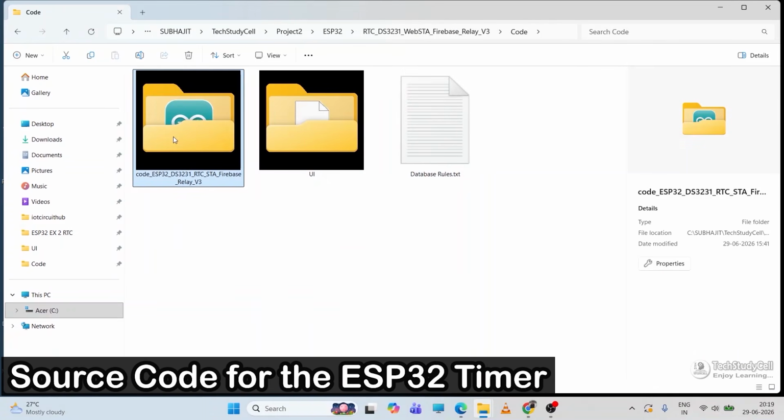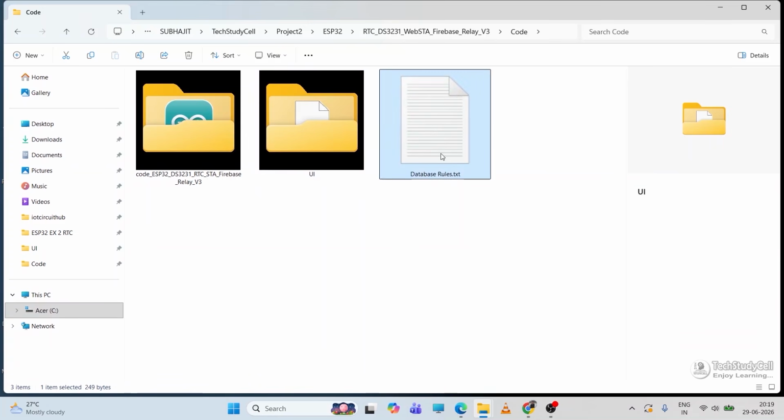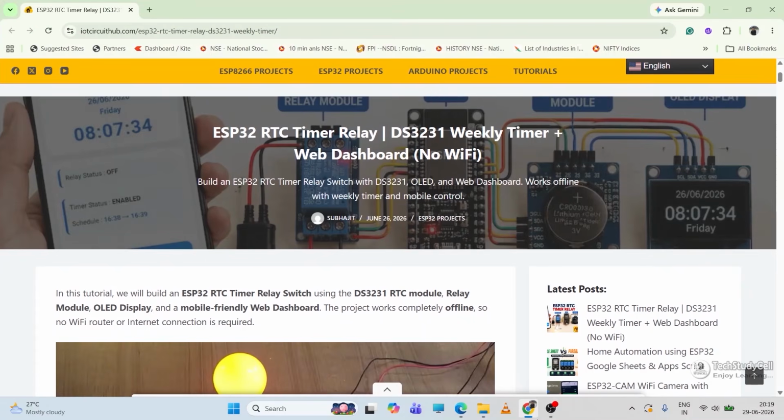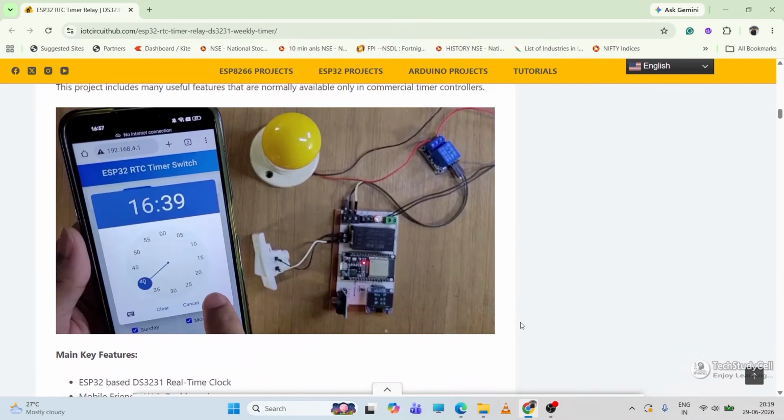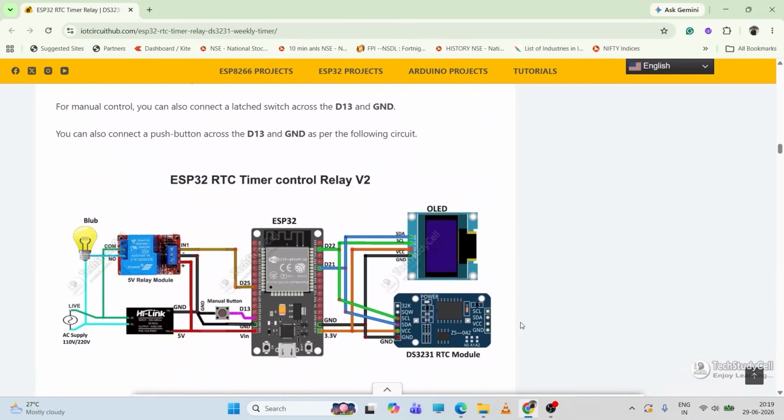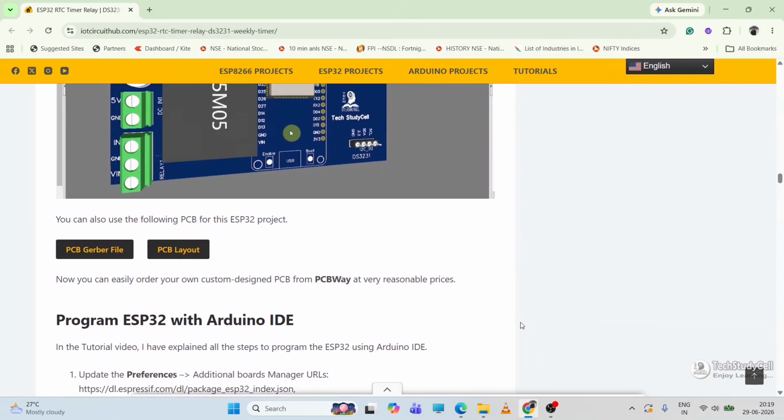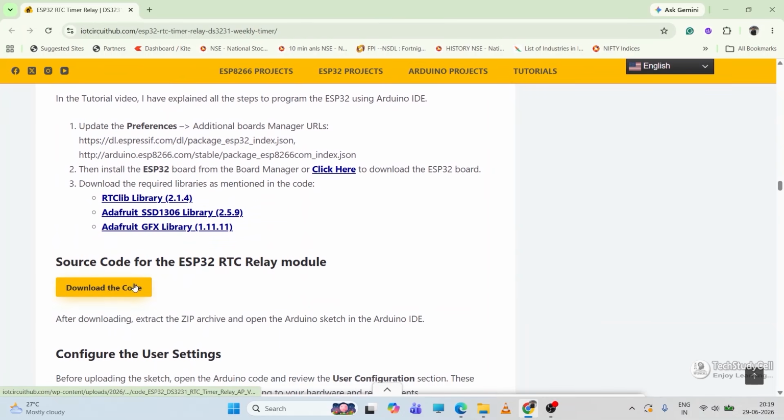Now this is the source code, this is the UI file for the web dashboard, and this is the database rule. You can download all these files from our website iotcircuithub.com. Just visit the article, you can find the link in the description. Then you can download all the files from these buttons.